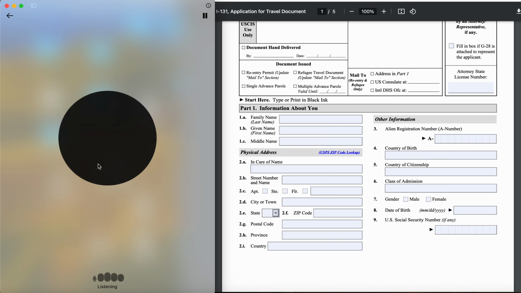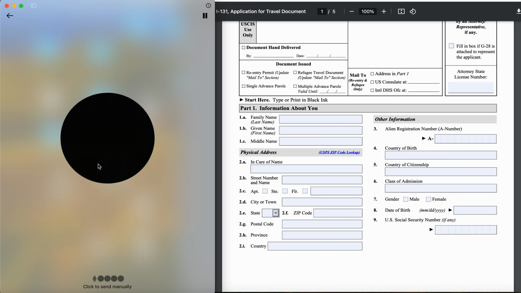In Part 1, there's a question, Item 6, that is talking about class of admission. What should I understand about it? What is that?